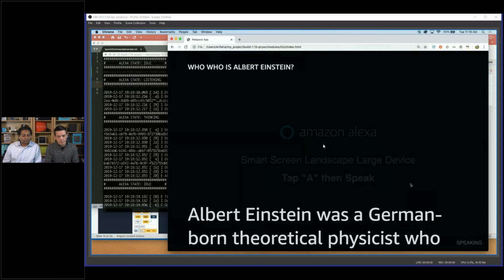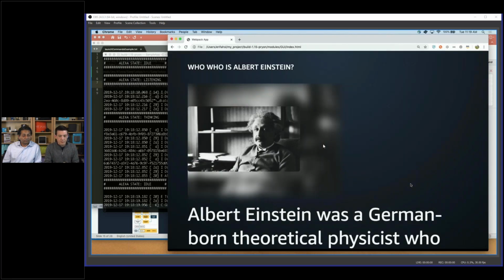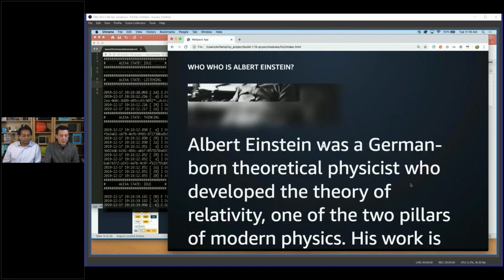Albert Einstein was a German-born theoretical physicist who developed the theory of relativity, one of the two pillars of modern physics.